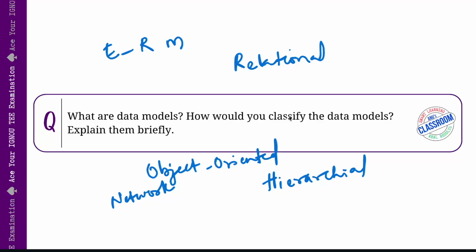Then the last model I want to touch upon is called the semantic model. Semantic model, you can say RDF or OWL models. So these are modern models which are used for knowledge representation like semantic web or AI ontologies. They represent data as resources that are connected by properties, making them perfect for web-based and AI applications.